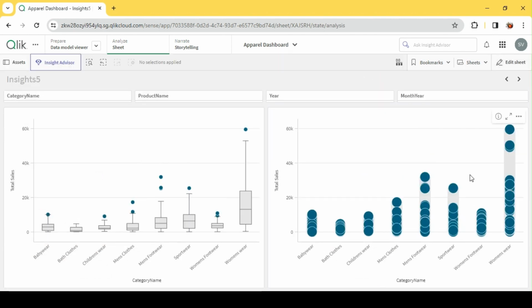So now we see a similar pattern over here. It's a distribution plot. What it does is it shows us how our sales is distributed for each category. So I could see in baby wear, most of my sales almost falls within this range. So it's somewhat clearly defined within this range, right? So within 10, 15k, or within 5k, or within 10k here in this case.